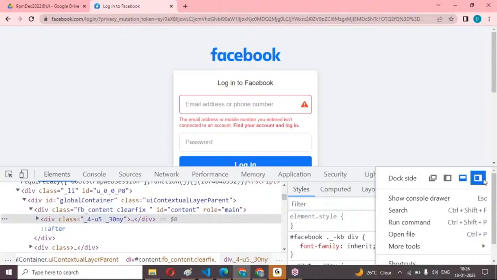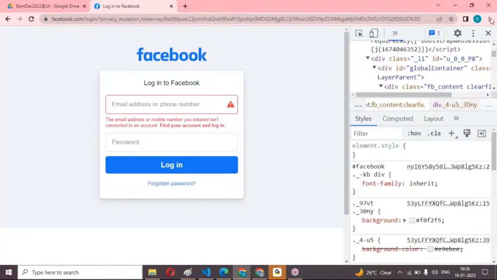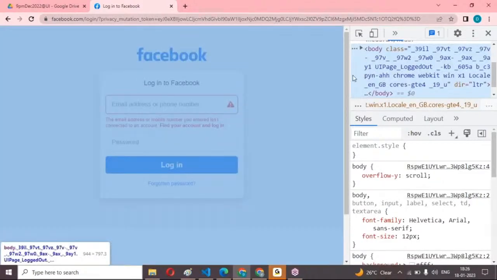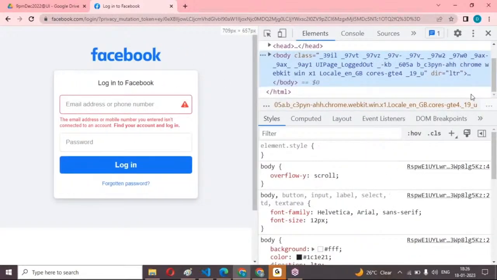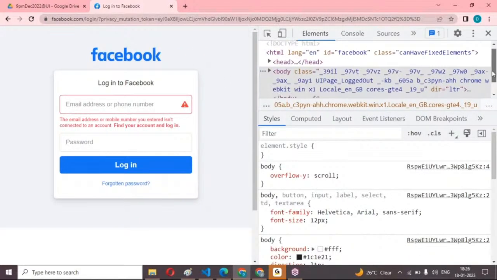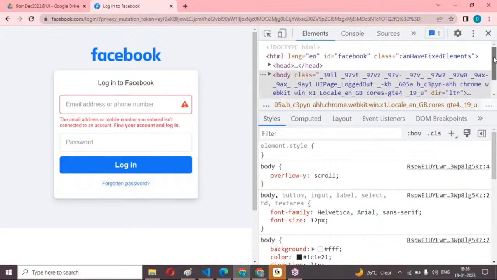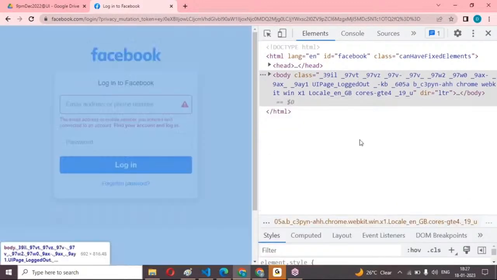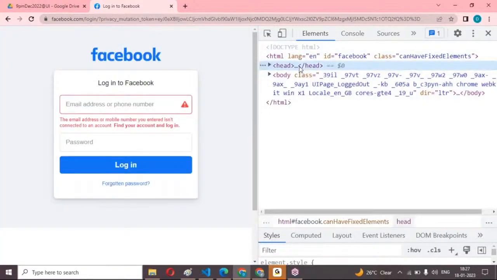That web page is developed by HTML: head and body. The standard code of HTML will be doc type, HTML, head and body. So here itself you can see doc type, HTML, head and body. This is the total HTML code.